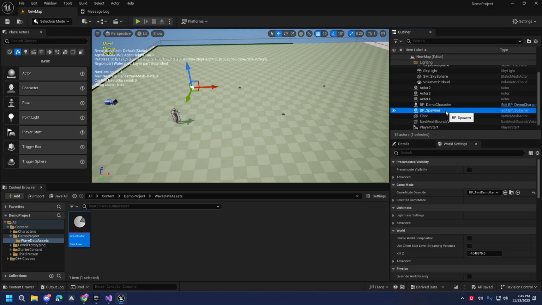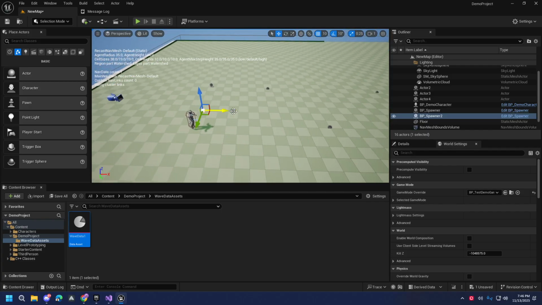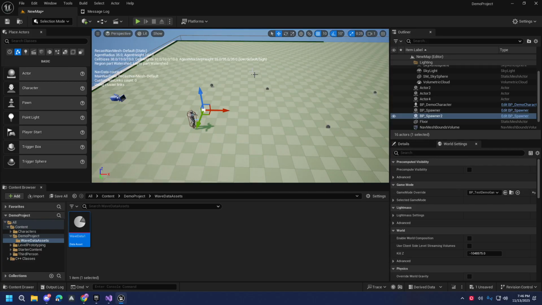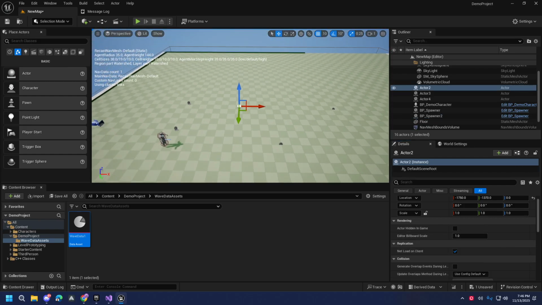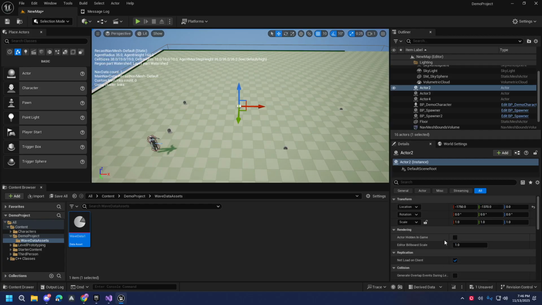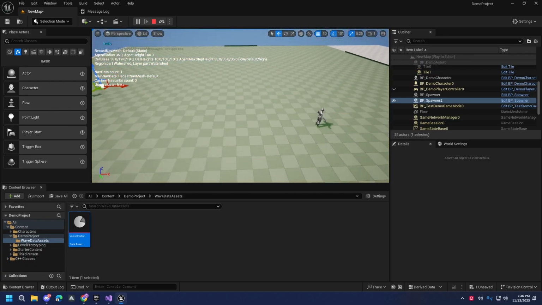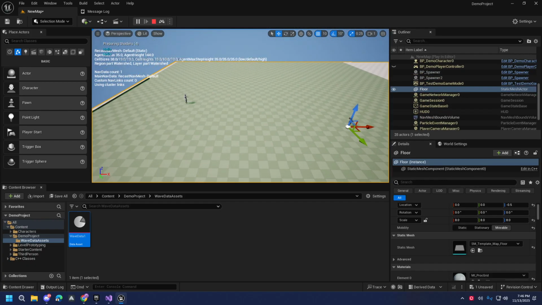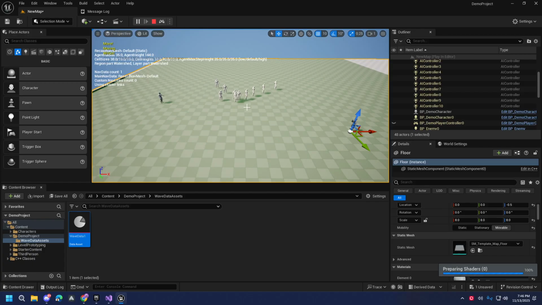Let's go create another one. Let us make it follow the same route. What's your first waypoint? Let's make it go straight to the second waypoint. 1, 2, 3, 4, 5. And there you have it.